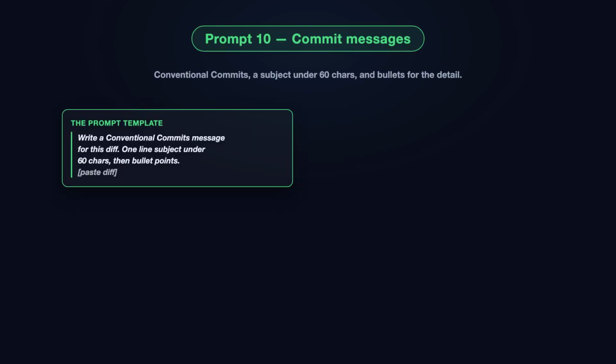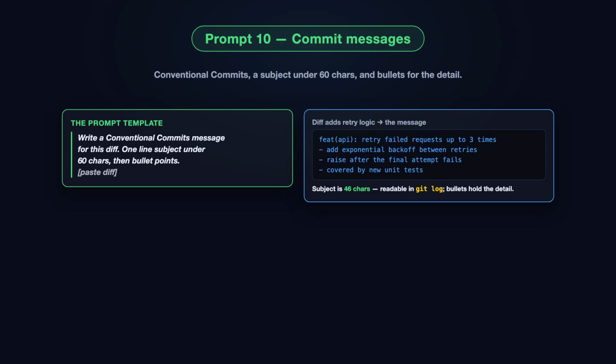Prompt 10, commit messages. Everybody writes worse commit messages when they're tired, and the model never gets tired. Write a conventional commits message for this diff. 1-line subject under 60 characters, then bullet points. Then paste the diff. Conventional commits gives you that structured fix, refactor prefix that tools and changelogs love. Subject under 60 characters keeps it readable in Git log and on the GitHub timeline. And bullet points capture the details without bloating the subject line.